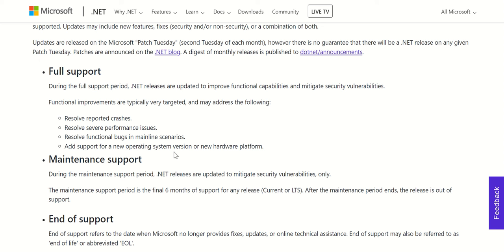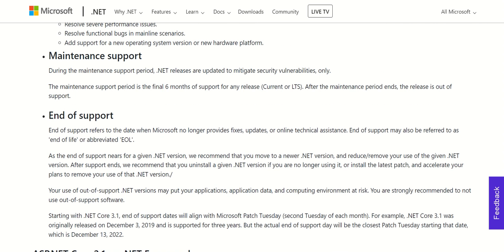So this is called full support. Maintenance support: during the maintenance support period, .NET releases are updated to mitigate security vulnerabilities only. The maintenance support period is the final 6 months of support for any release. After the maintenance period ends, the release is out of support. End of support, which means EOL, basically it will end. There will be no further updates, no further patches, and no support from Microsoft itself, in the case of this example that I have taken.